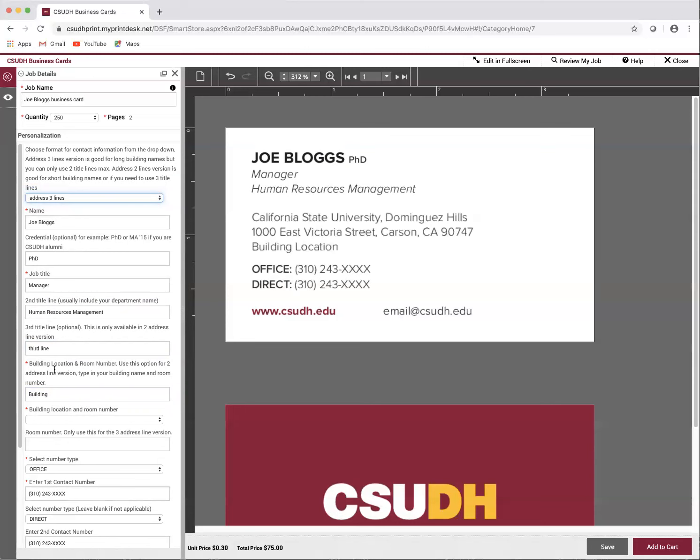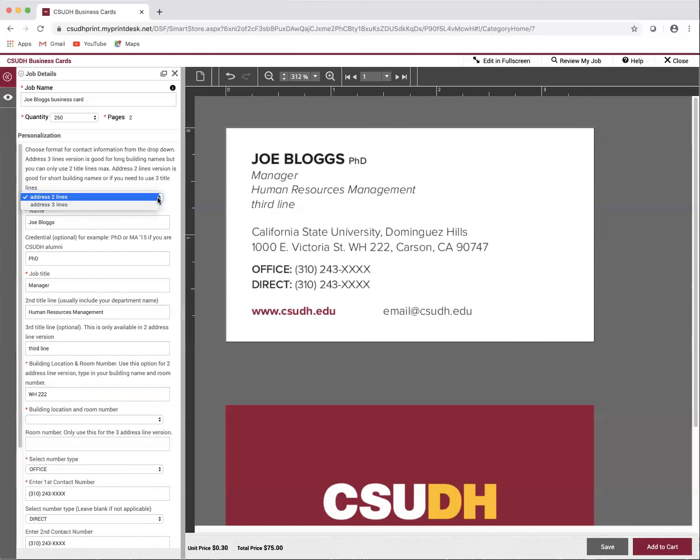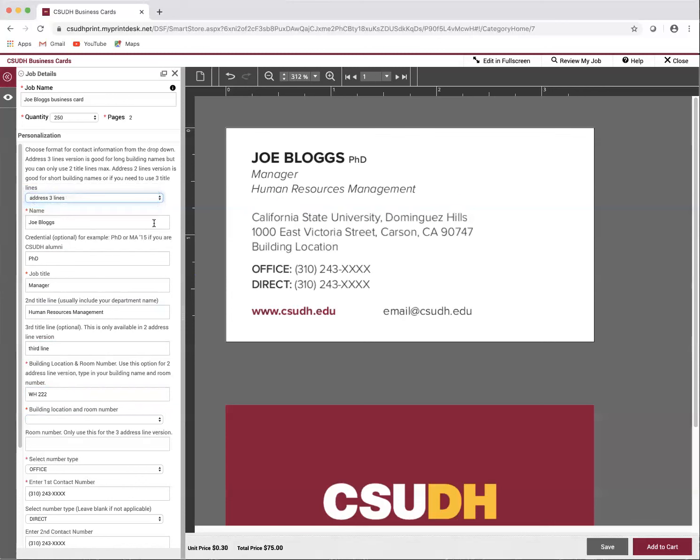This next field is only going to show up on the two address line option. So if I'm going to put Welsh Hall 222, it's not going to show up here, but it'll show up here. You don't have to put the building location, especially if you're someone who knows your office is going to move in the near future.